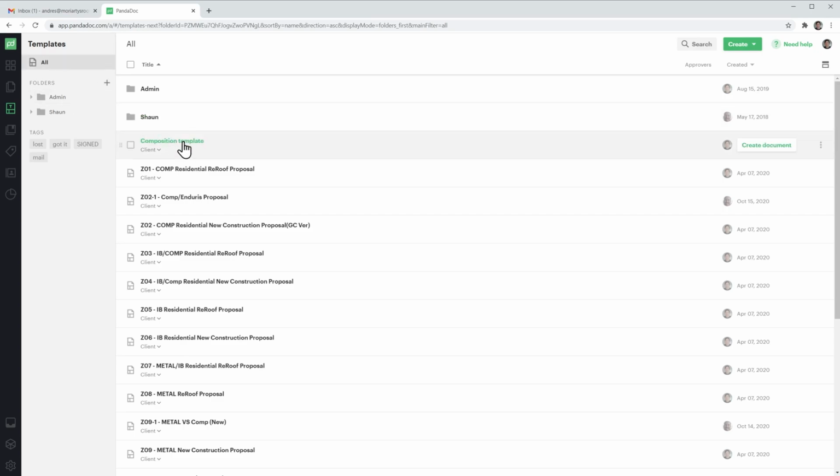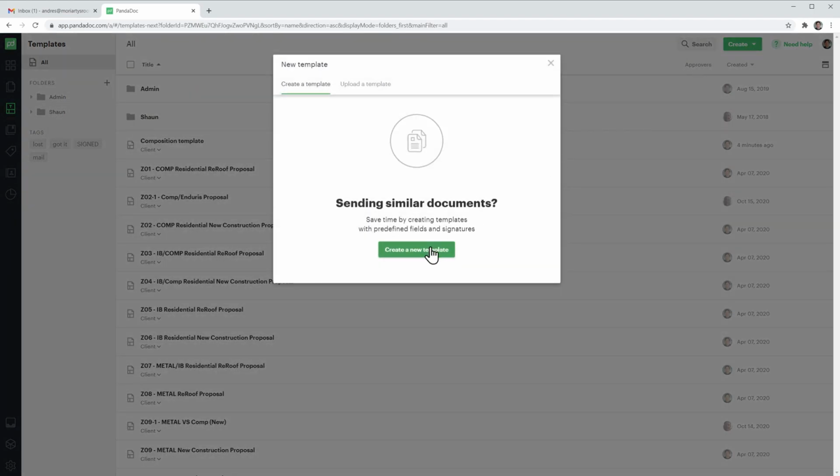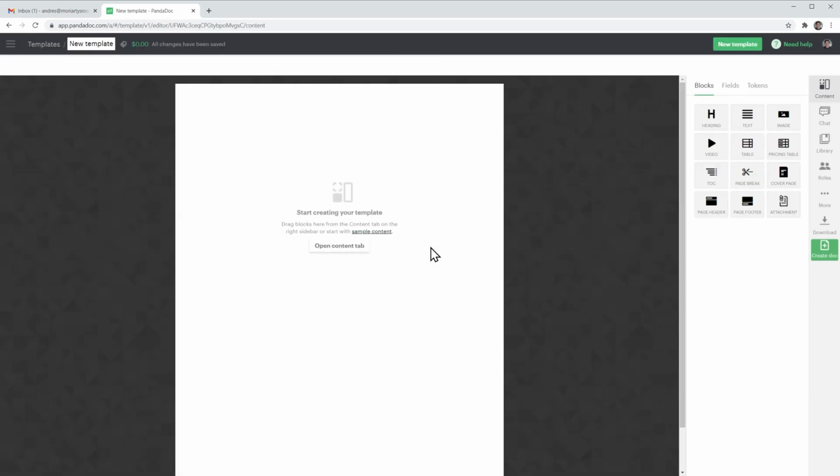The second way to create a template is from scratch. So I'm already on the templates module and I'm going to click up here where it says create and template. And now I'm going to click on create a new template. This is the editor page and you can add any blocks that you want to create your template. Just drag and drop anyone that you need.